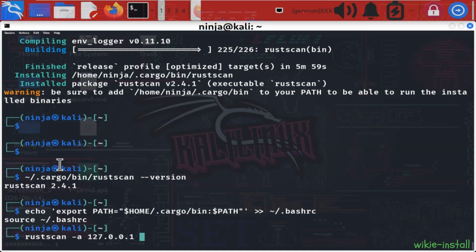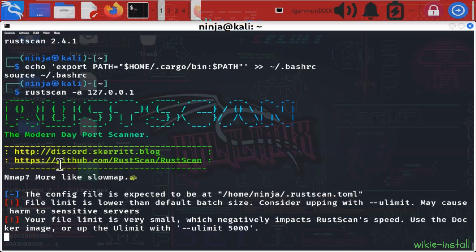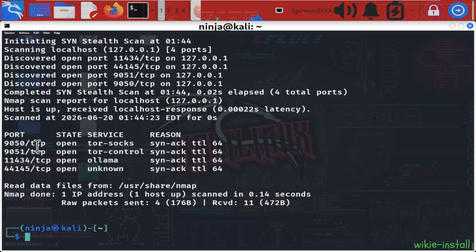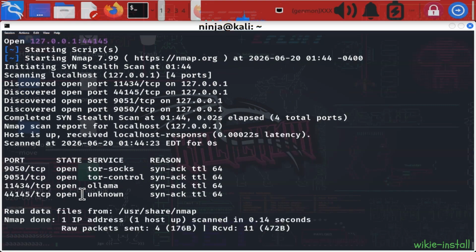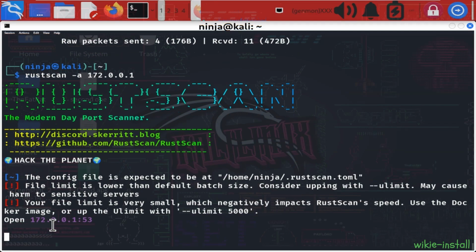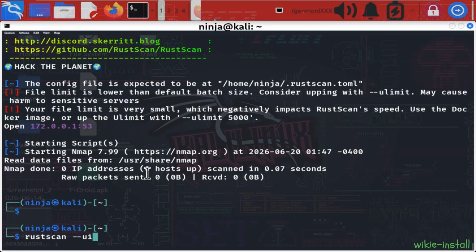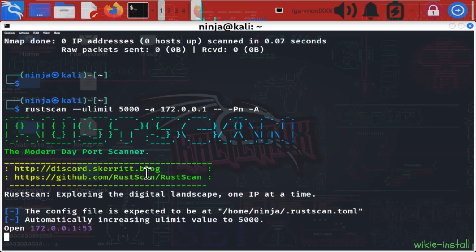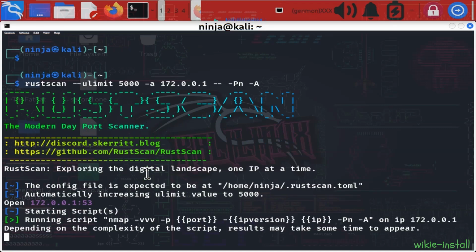rustscan -a 127.0.0.1. Hit enter on your keyboard. And from here, we will run our last scan. Notice I'm adding --ulimit 5000. This tells the system to allow enough connections for RustScan to hit its maximum speed without triggering any crashes. Look at how lightning fast it is. RustScan is now fully operational and ready for your next penetration test.